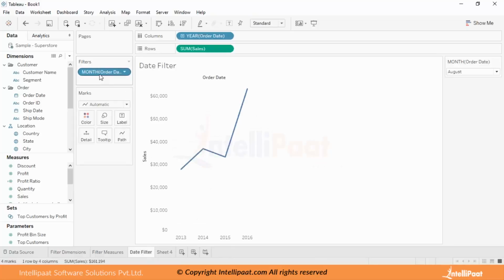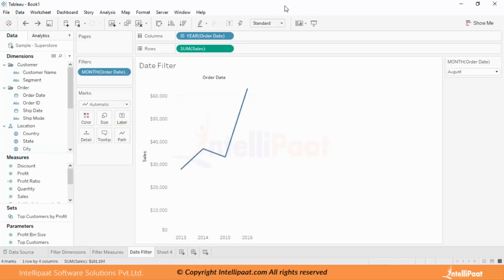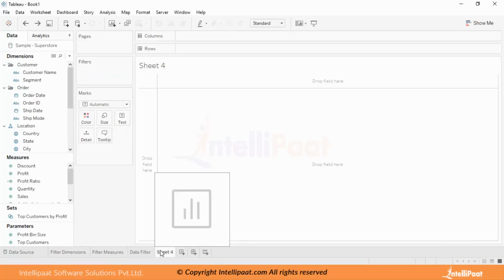To remove your filter, you can just drag and drop it like this. So these are the three types of basic filters we have discussed: creating a filter based upon a dimension, creating a filter based upon a measure, and a date. Next we are going to see something called context filters.